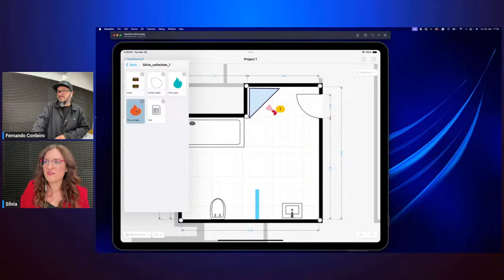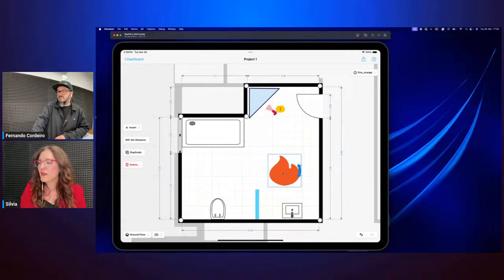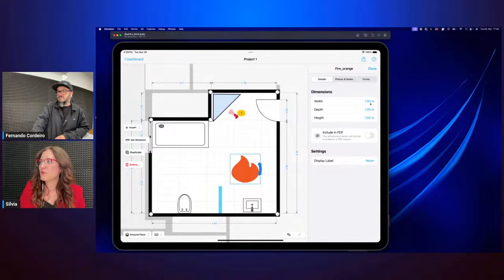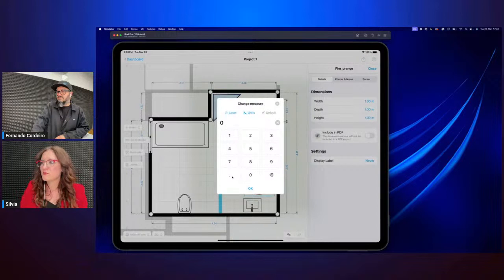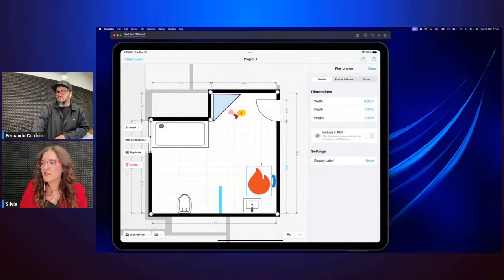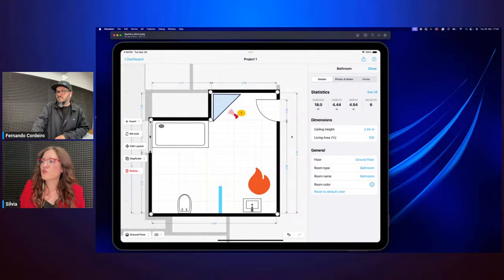So I can add the orange fire. I can put it here. Then if you tap on it, we can also resize it here from the side, right? So we can position it, I don't know, here, for example, and make it a bit smaller. Like this, you see, it will be resized. And we can also add the other fire.